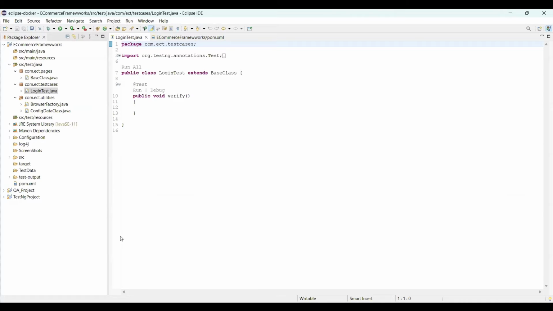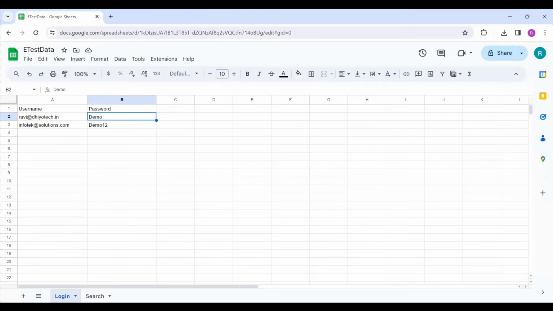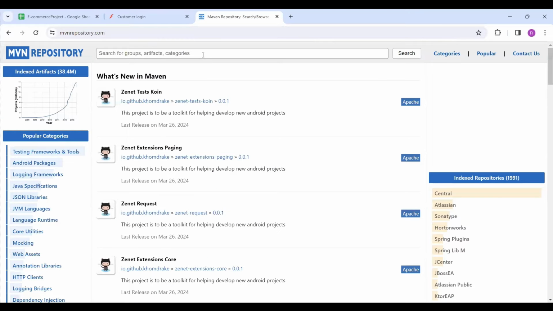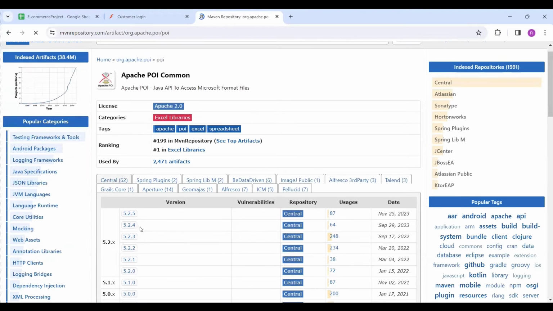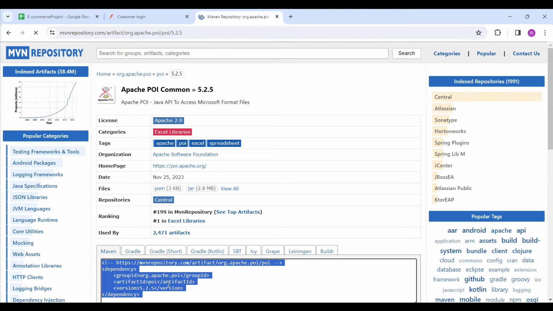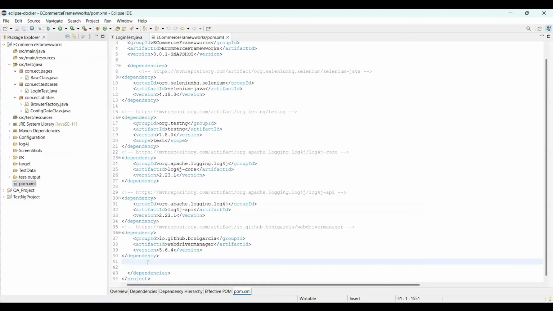One more thing: because we are now using the Excel file, you need to add Apache POI. We need to add the jar files, basically the dependencies related to Apache POI, because this is needed to read the Excel file. So I copy the dependencies of POI and add them to our pom.xml file.